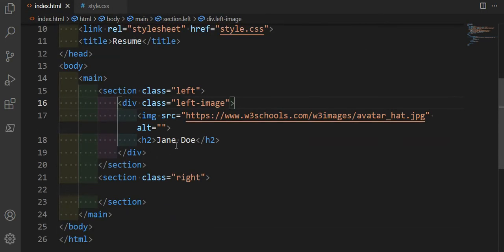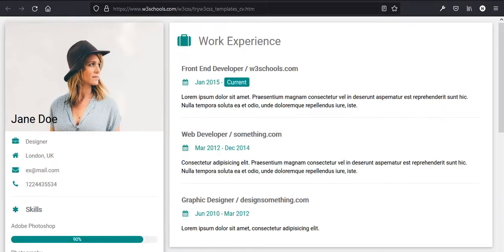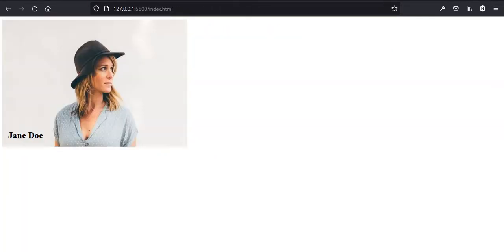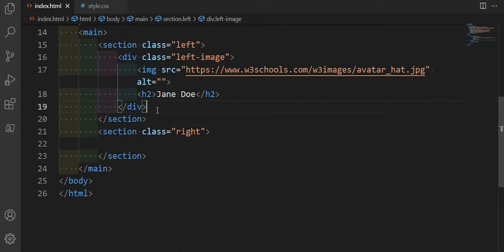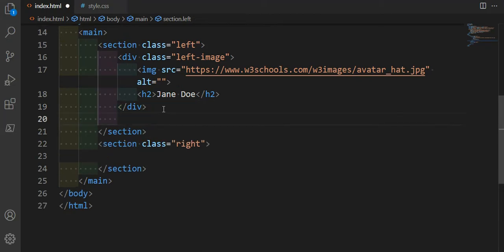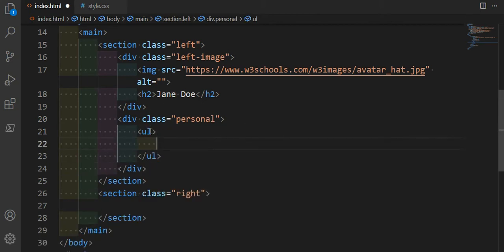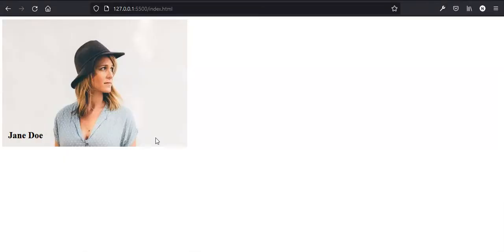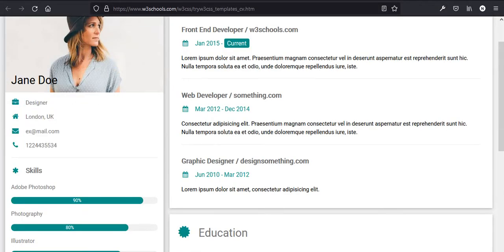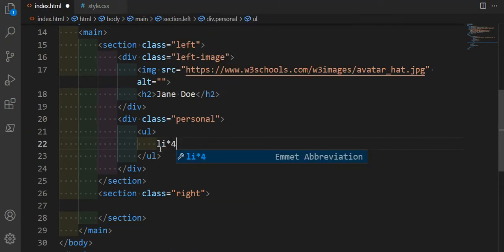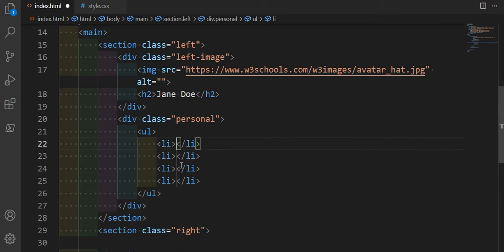Okay, what else do we need inside our left section? We need another list with some icons. So let's do that again inside the section, but under the left image. So let's have some class of personal, and inside the class we need to have an unordered list, ul. Inside we need some list items, how many, 1 2 3 4. So the way we can do it is we can say li times 4, and then it gives us 4 list items.